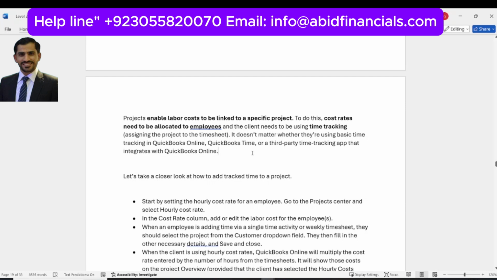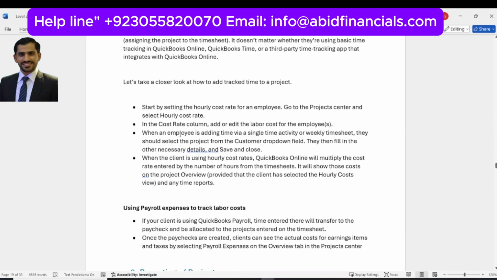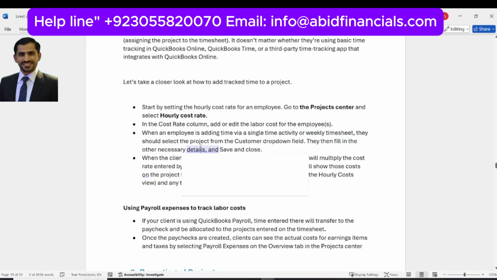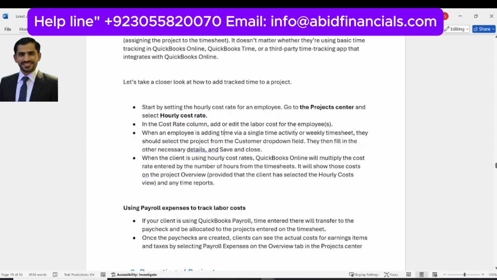Let's take a closer look at how to track time for the projects. Start by setting the hourly cost for an employee. Go to the project center, and then you will see the hourly cost rate here. In the cost rate column, add the labor cost for the employee. When an employee is adding time, a single time activity or weekly timesheet, they should set the project in the customer drop down, then fill in other necessary details and save and close. When tracking the time, weekly or daily, you should select the proper customer for recording this.